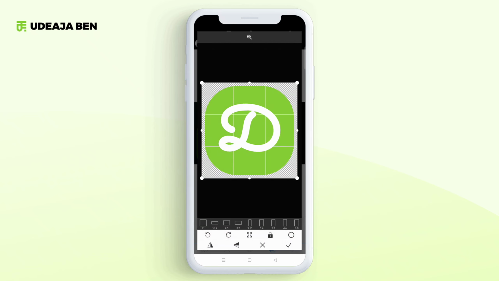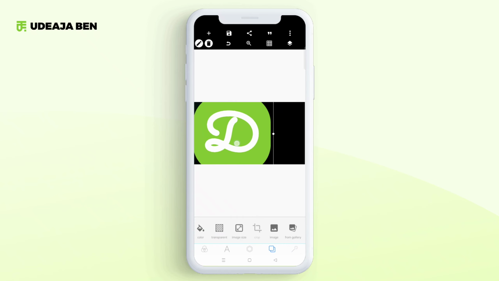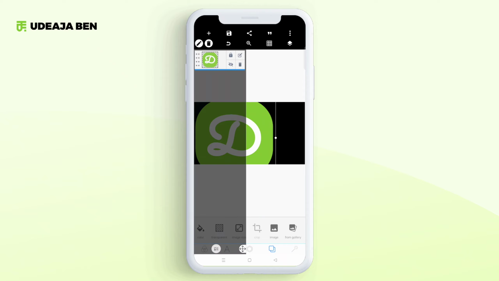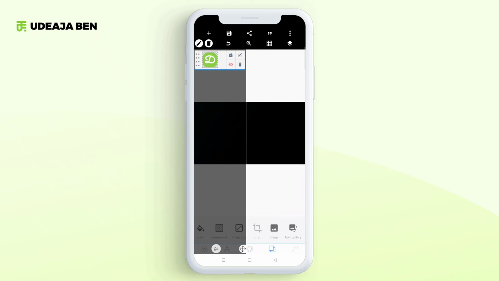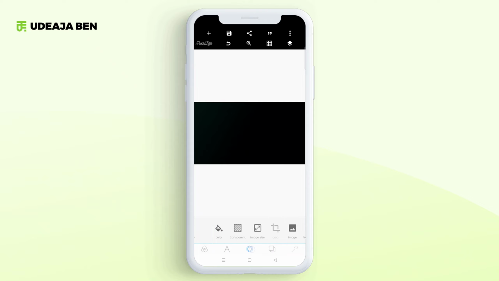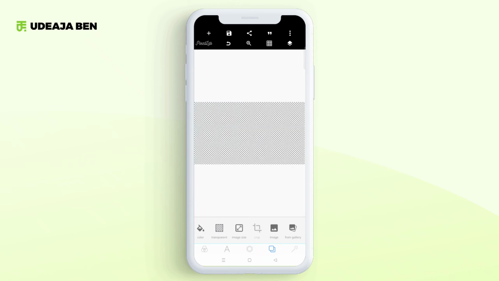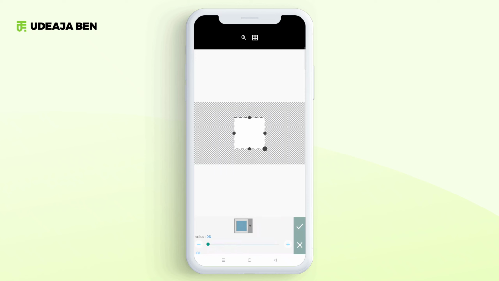So here's the logo. I still want to click on this icon right here and come to hide. So I've actually hid the logo. Now it's time to make the background transparent. To do that, still click on this icon right here and come to transparent. So the background is actually transparent right now. Then I want to come to this icon right here, click on shapes, and extend this.